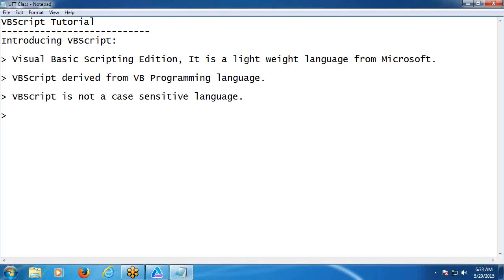Next, no formalities for writing statements. For example, take C language or Java language. Every statement should end with a semicolon symbol. Here, no such type of formalities.